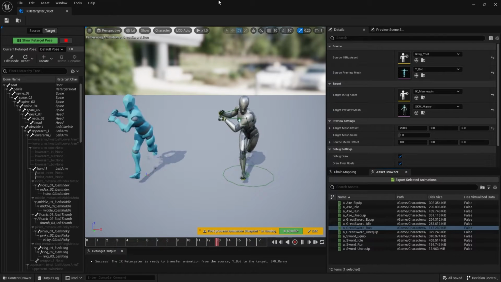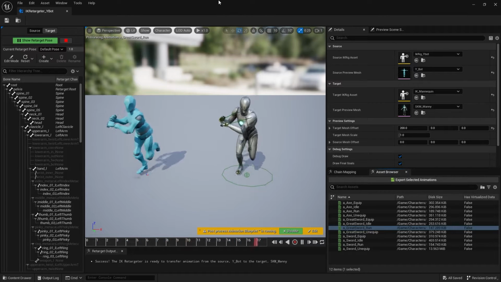Hello everyone, welcome to this part of the tutorial where I'll go over how you can retarget animations from Mixamo into a character that you're trying to use. So without further ado, let's get right into it.